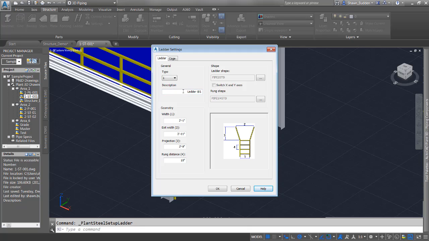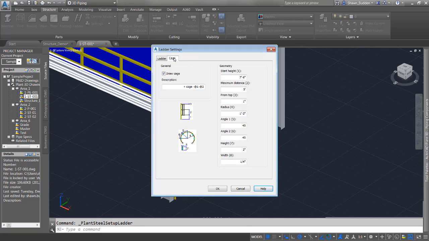Don't forget to give your ladder a unique description here. And you can also edit the cage. Maybe you don't want the cage at all, so just uncheck this right here. If you are using a cage, give it a unique name as well. You can change the angle of the cage. Just check out the illustration here, and it'll give you the reference to the information that you're changing.